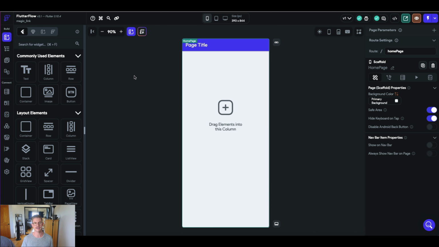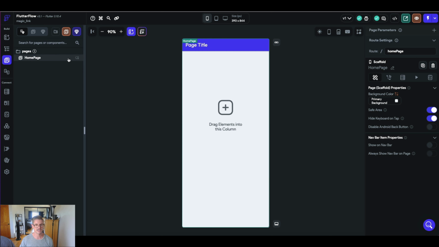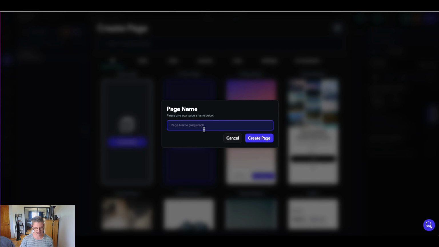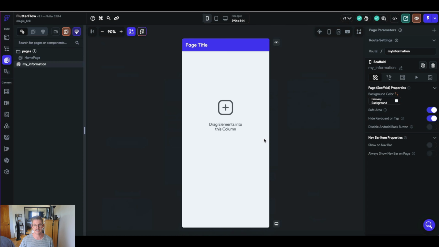We'll have the home page where the user will land, insert their email, and hit the login button, and then we'll have another page where they'll land and be authenticated in the application. So I just want to go ahead and create that page first. So I'm going to add a page. We'll create a blank page, and we'll call this my information, because that's really what we're going to end up displaying here.